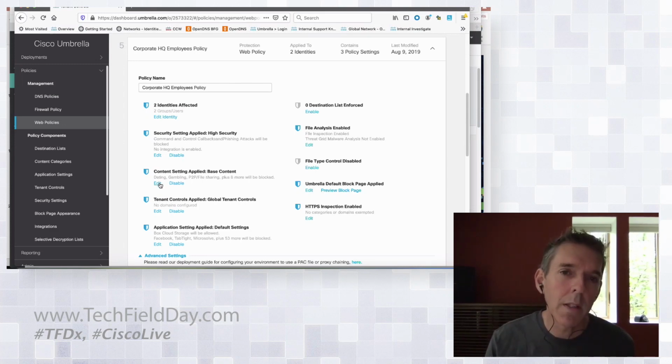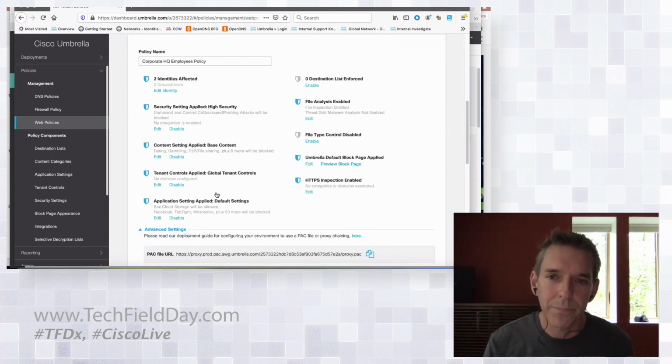We also have content capabilities, and this directly ties to the Talos WBRS feed. That's where this is coming from, our content capabilities inside of the Secure Web Gateway. So it's the same data source as a web security appliance. So it's important to note.